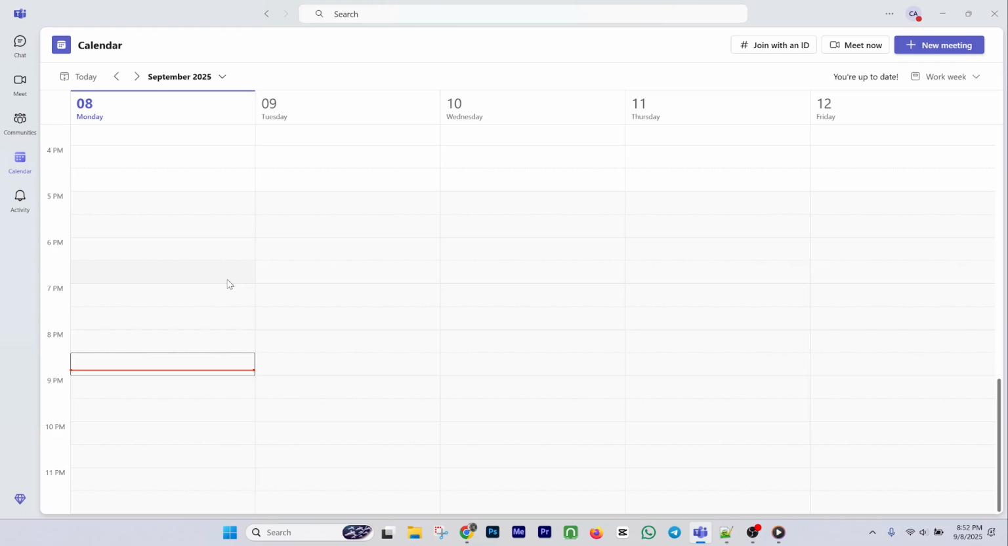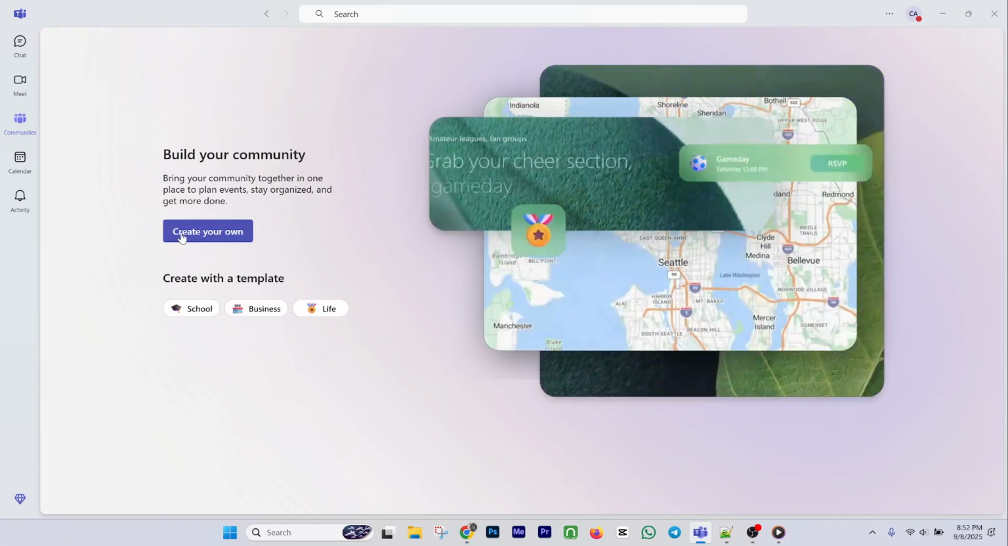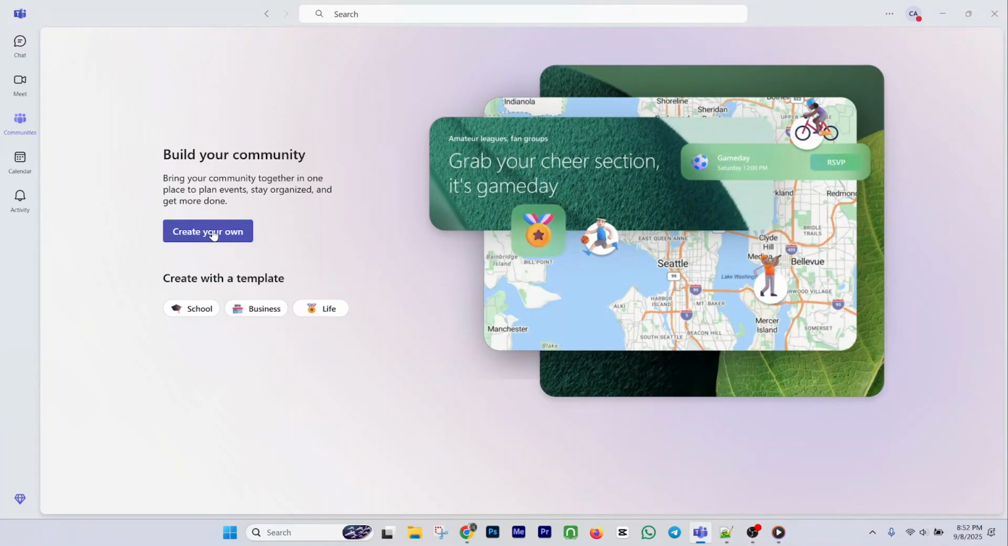First things first, you'll want to look for the Communities option in your Microsoft Teams interface. This is where you'll be able to manage different community groups and settings, allowing you to customize your spaces for various purposes. Once you're there, you'll notice an option to create your own community. This is a powerful feature that lets you tailor your team's experience.